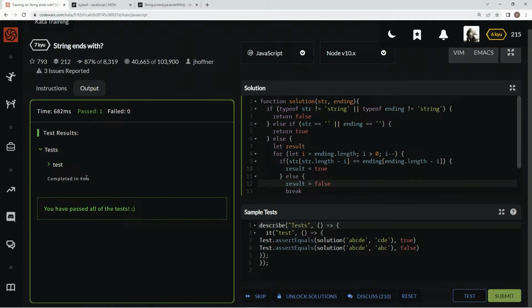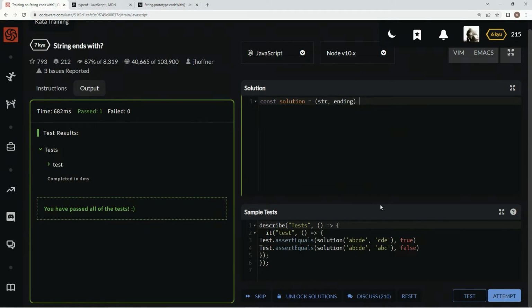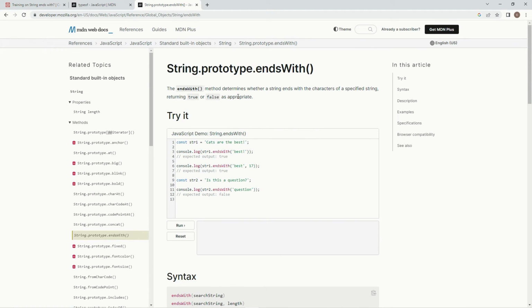Let's see, 4 milliseconds. Let's see if we can beat this with the concise syntax. Let's turn this into const, get this over here, and turn all this into an arrow function. So I'm going to start on this line to save some space, and we're going to use this endsWith method, which determines whether a string ends with the characters of a specified string, returning true or false as appropriate.